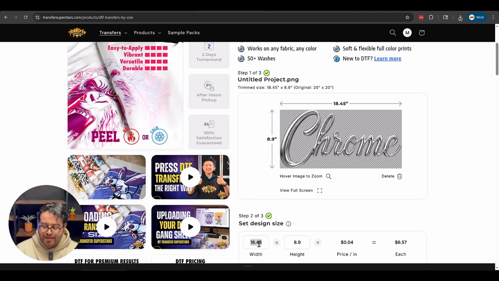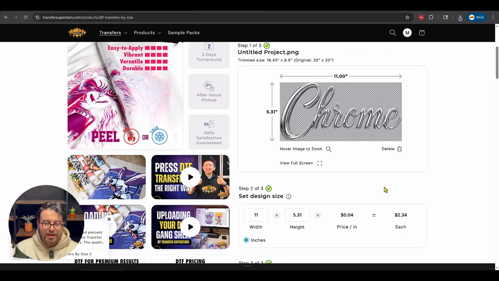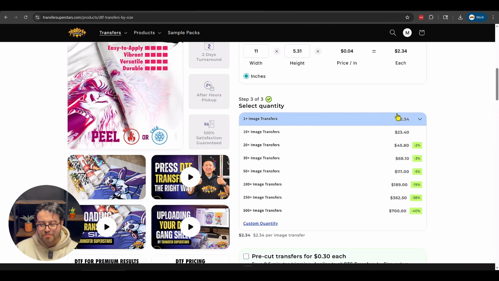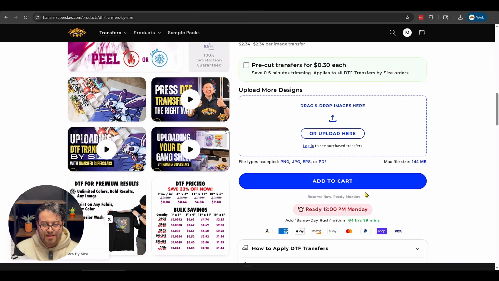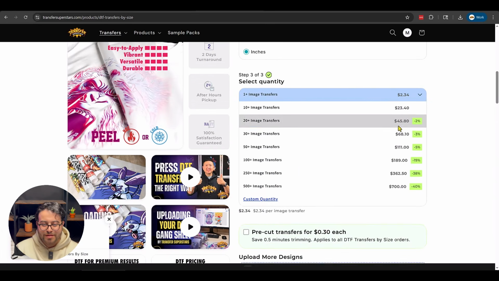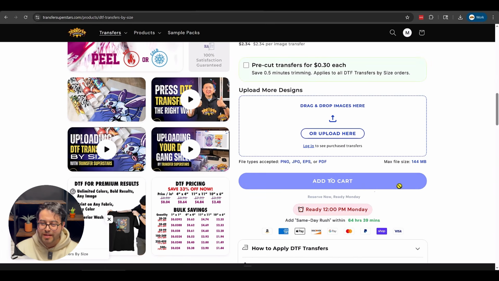I don't need 18-inch on the width, so I'm gonna do 11 and then 5-inch on the height, okay? That's not bad, looks good, I like it. I just need one, you know? One of those, wow. Just already $2, not that bad. Okay, well, all I need is one, so we're just gonna add it to our cart and get it printed.